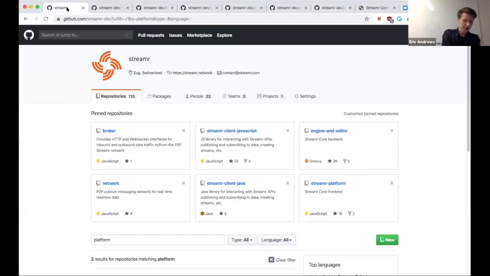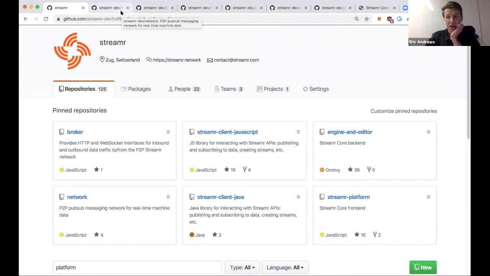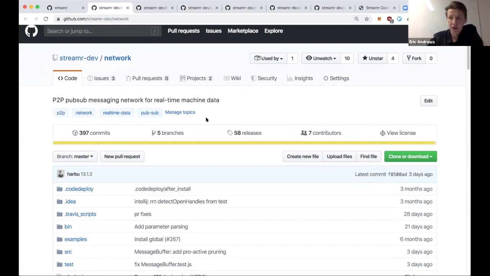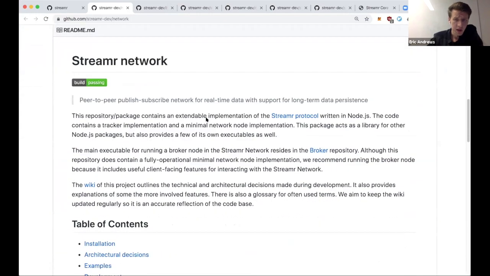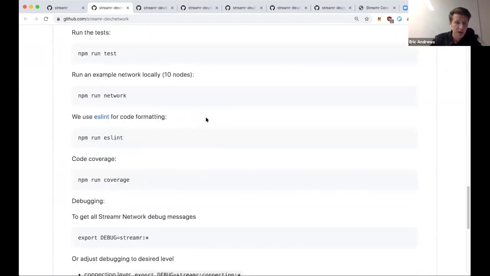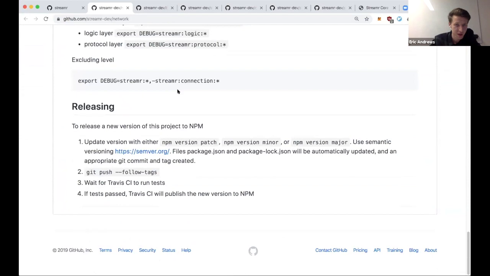Most of our open source repositories are on GitHub, under the Streamr Dev user. You can find them here. The one very central to the network is the network repository, located at github.com/streamrdev/network. This is the main library of the network. It's written in Node.js, and it contains most of the logic of how the peer-to-peer nodes communicate with each other and register to the tracker, which is a separate entity I'll go into more soon. If you're interested in diving very deep, there are instructions here for running tests, developing, and that sort of stuff.